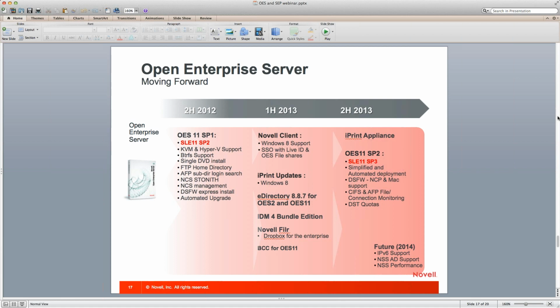Then later on this year, you'll see OES 11 SP2. Again, most of this is focused around just keeping up with SLES 11 SP3, but then you will also see updates around the domain services for Windows, the monitoring, and the DST quotas. The other things that I mentioned will be coming out in 2014, kind of first half time frame. So stay tuned for those updates.